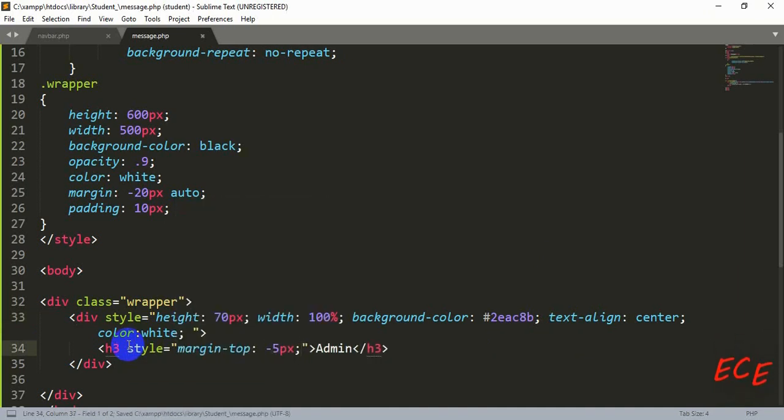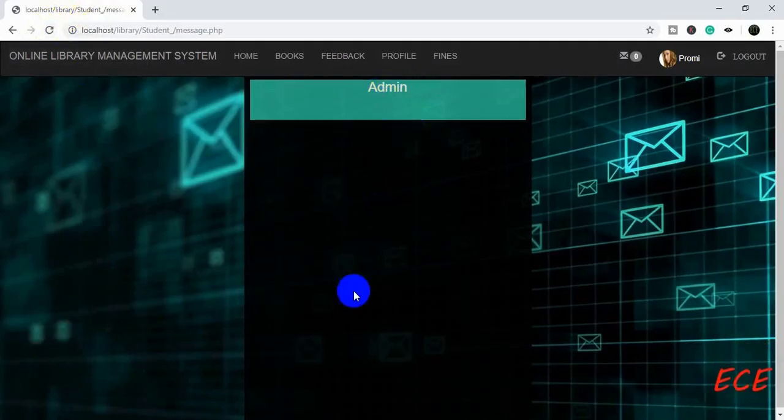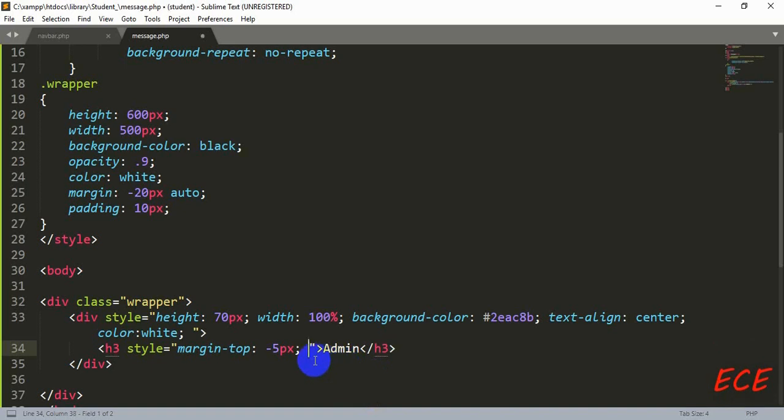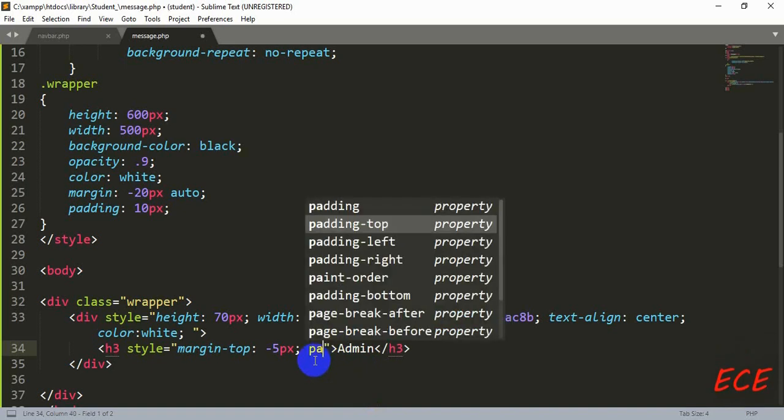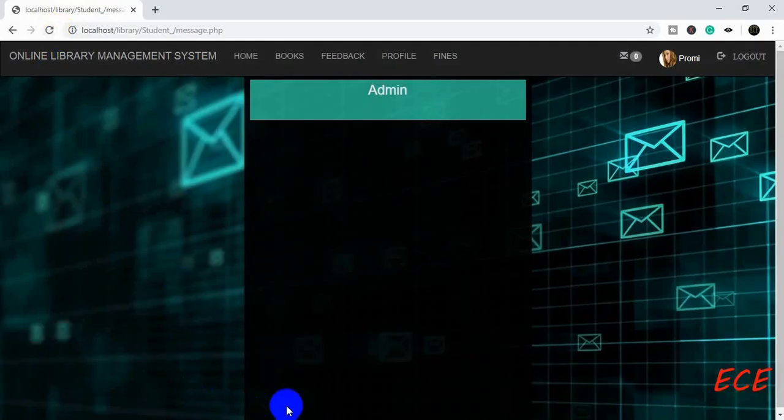The margin top will be -5 px. Okay, and now we can add a padding top. That will be +5 px. Okay, and we can add 10.